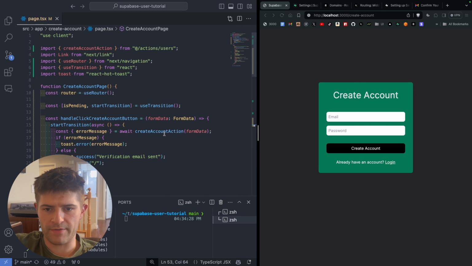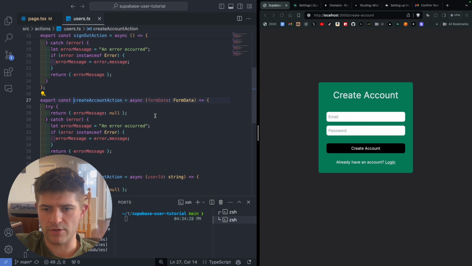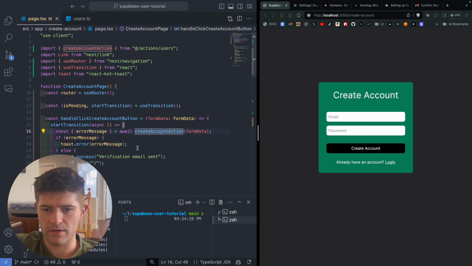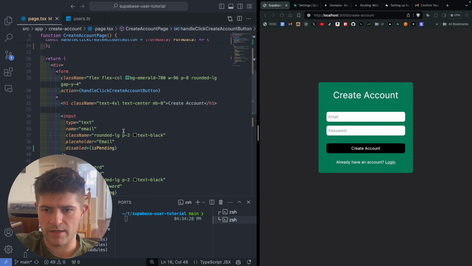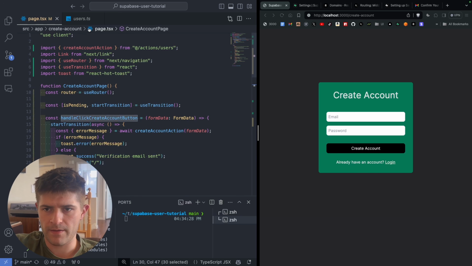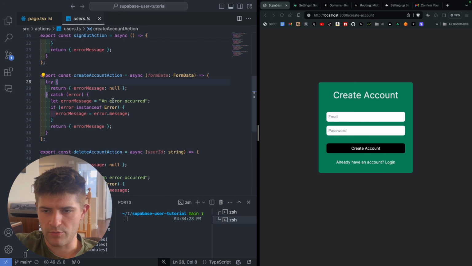So now we have to write this function right here, createAccountAction. So we're going to go in here to our user actions and fill this out. I already set some of this up. It's in a try catch block. It already passes in the form data, which we get right here. This form automatically is passing in the form data to this function, and the form data is going to be the email and password.